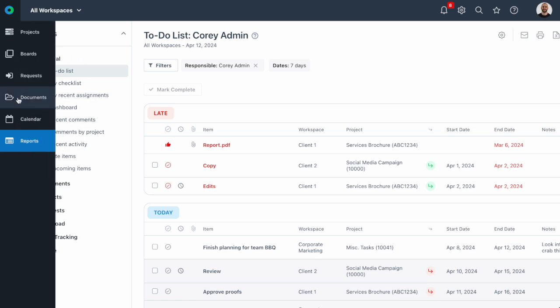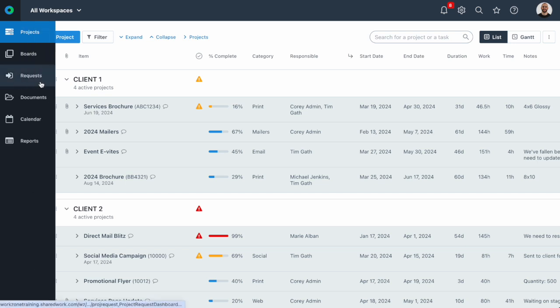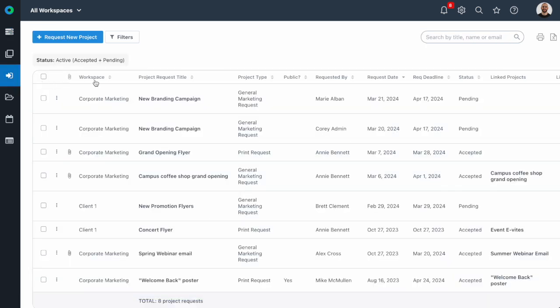The Documents module is where your team can store and collaborate on files and documents, though the same functionality can be found in the Projects module as well. For teams that work directly with clients or other departments in their organization, the Request module may be enabled, making it possible for you to review and respond to new project requests and even create projects from them. Your team may not have this module enabled, so don't worry if you don't see it.